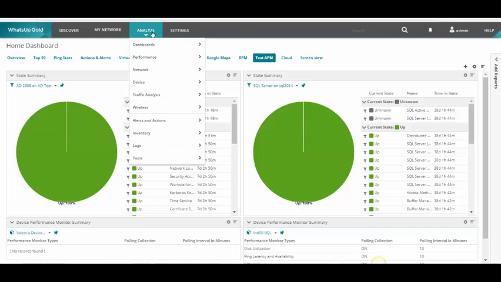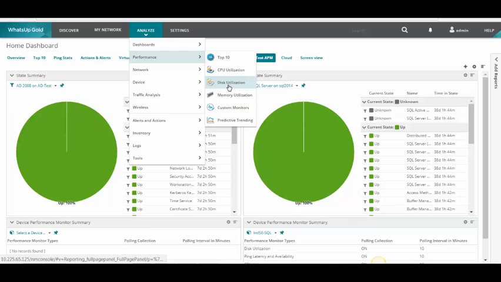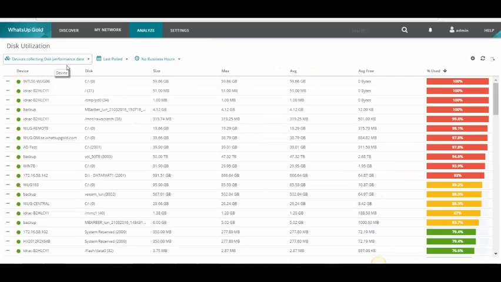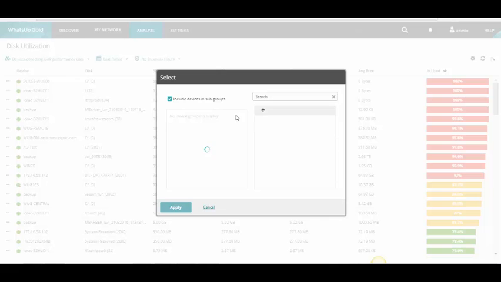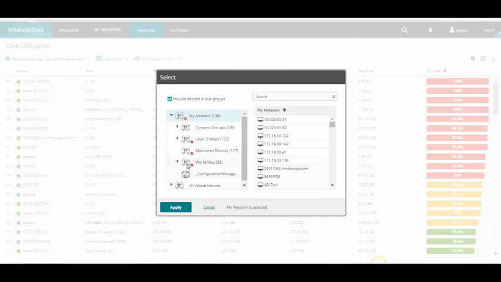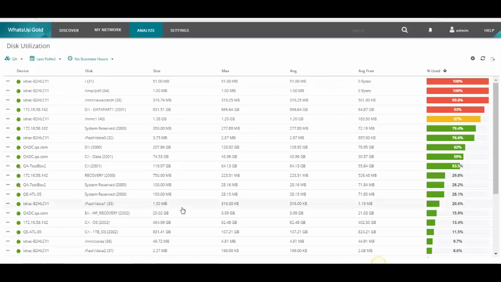We're also going to have some standard reports that are going to be available. Maybe you want to do a report on disk utilization, and this is going to be for all of the devices that are collecting disk utilization. However, you can select any individual device or any group of devices. Maybe we're only concerned about my Atlanta devices. I can dig down to those and see what's going on for disk utilization in my Atlanta office.